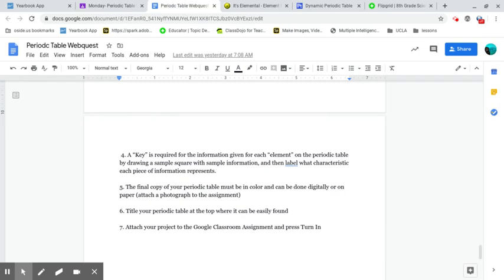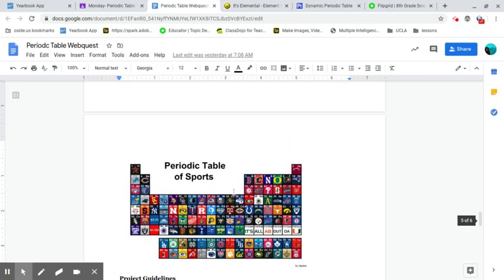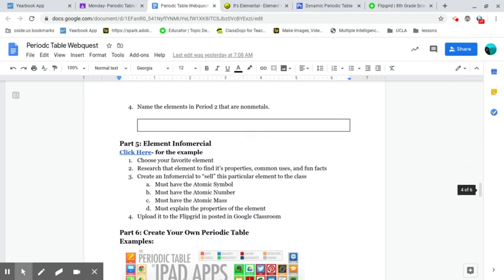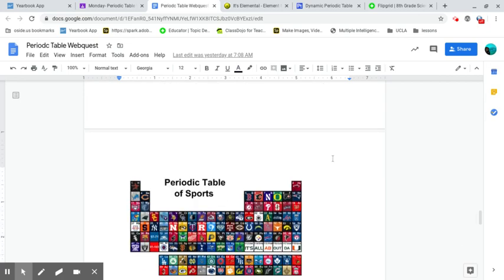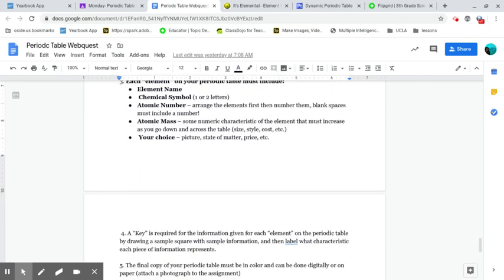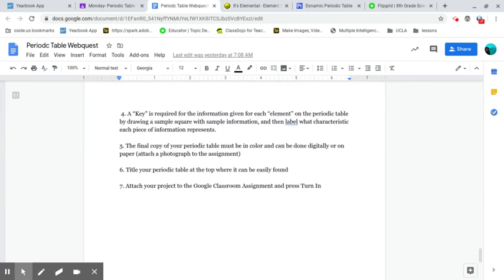The final copy of the periodic table must be in color and has to be done. It can be done digitally, or you can do it on paper, take a picture and submit it to me. Either way, you need to title your periodic table in a way that I can easily find the title. If you look at these, the titles are big and I can see them. Oh, look, and there's a key. And then finally, you need to attach this to the assignment and you need to click turn in.